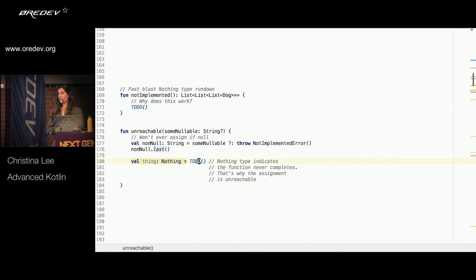Well, to-do and the nothing type, that's exactly what they represent. They represent the notion that a function will never complete normally. And so in this code, you'll actually see that on the left-hand side, it says that it's unreachable. The reason for this is because to-do returns nothing, and nothing means that it will never complete normally.